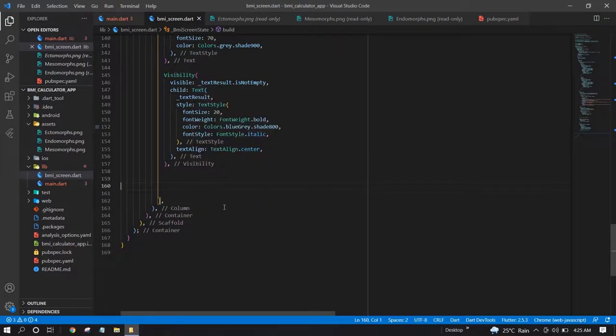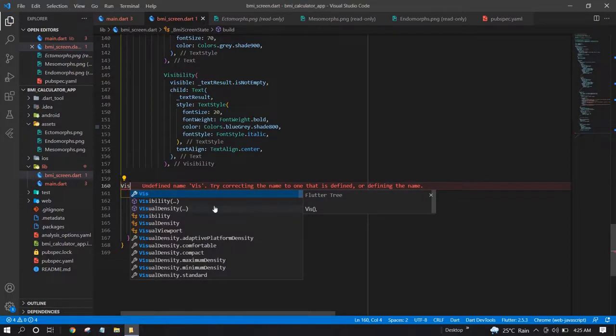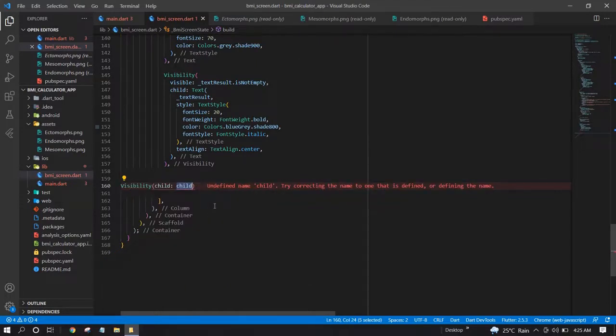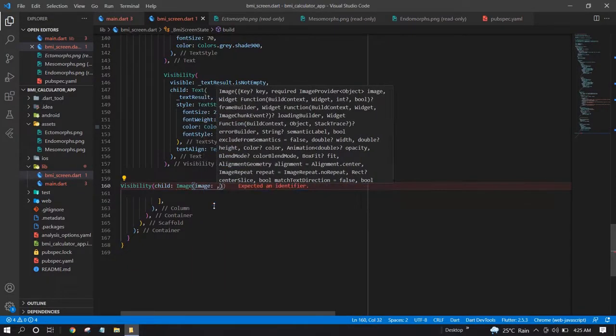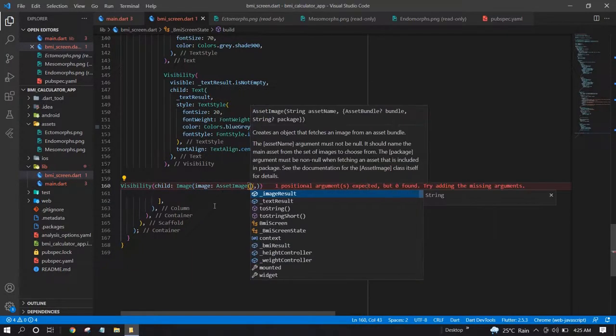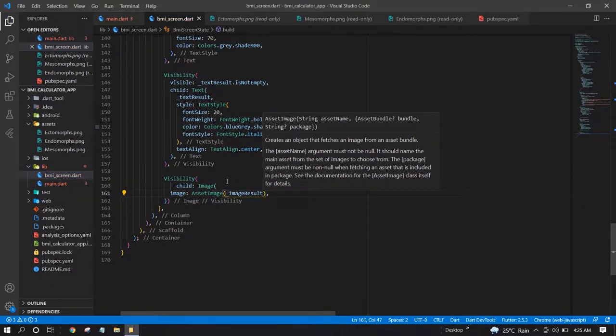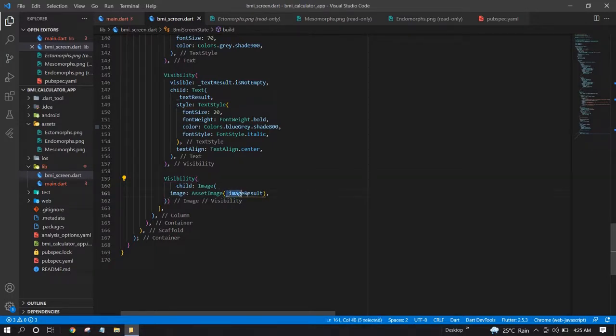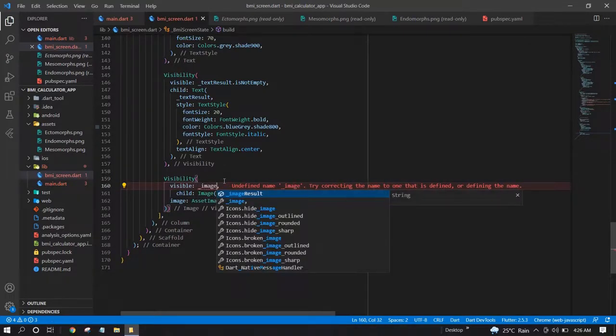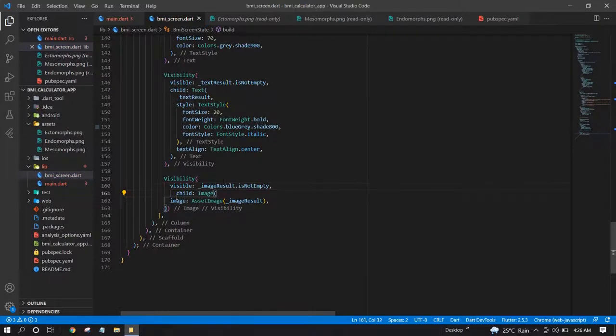Yeah, we'll just use another visibility widget for that as well. For its child, it will take an image asset. We'll name it as image to take an image, and asset image. Okay, so let's declare it as image result. That's just fine. And we should fulfill the condition that only if the image result is not null will this visibility widget be shown. Image result will be not null, is not empty. Okay, so now we are done with the visibility widget that we are using to display the image as well.